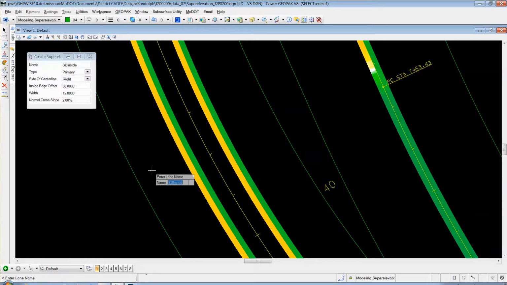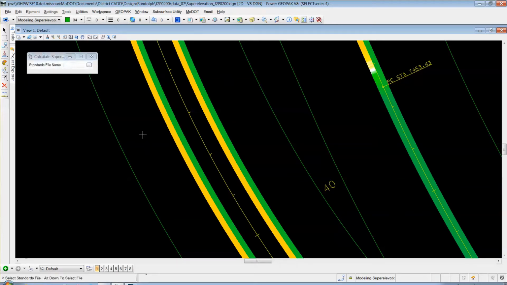Now we have both our shapes, so we're good with our shapes. And step 32 tells us to reset to continue. If there were more lanes, you can continue creating more lanes, but we're at a stopping point on that. So we'll right click, and that advances the tool to this calculate superelevation dialog.